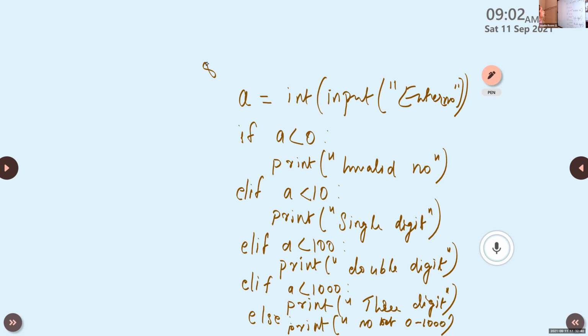Okay, I will explain with some example. First I am inputting a number 8. How is the control flow? I will just input 8, so the value of A is 8. Then here I am checking 8 is less than 0. Is it true or false? That is false. So the control moves to the elif part.